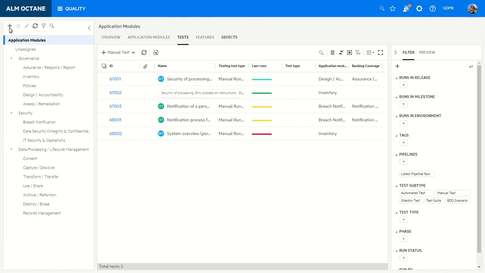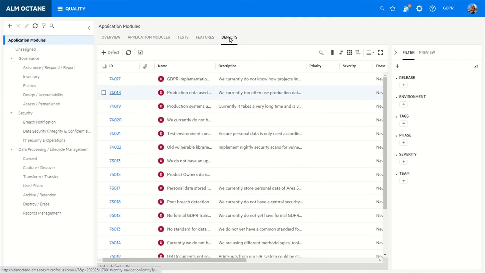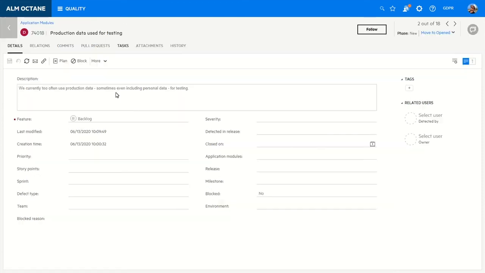Now we want to have a look at the defects in the quality module. It's pretty simple, just click on the Defects tab. As before, just click on the ID of the defect you want to open. The defect dialog is quite similar to the requirement or feature dialog, just with different attributes relevant for defects, of course. We now want to add tasks to fix our defect. To do that, click on the Tasks tab.